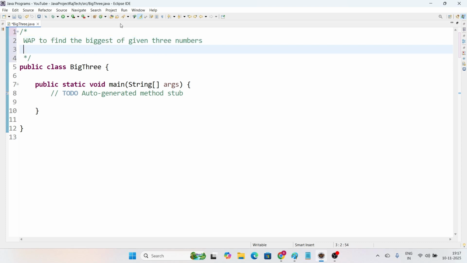If we take three numbers like n1, n2 and n3, when can we say n1 is big? When n1 is greater than n2 as well as n3. When can we say n2 is big? Same rule. If n2 is greater than n1 as well as n3. When can we say n3 is big? If you know that n1 and n2 are not big, then directly without comparing, we can say n3 is big. Now, let us write the code.